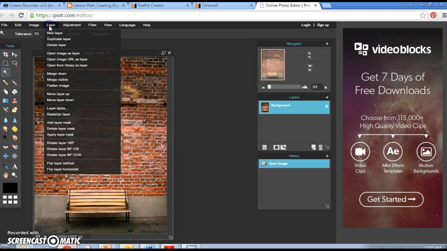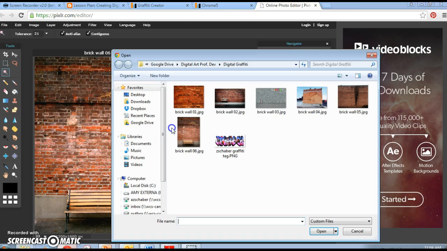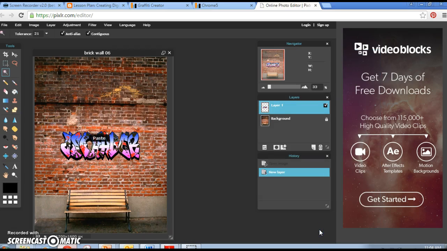I'm going to go to Layer, Open Image as Layer. Now, a lot of people go to File, Open. You don't want to open a new file. You want to put the graffiti into the brick wall. So we have to go to Layer, Open Image as Layer. And you need to go find your graffiti wherever it is. There's mine. And there it is.